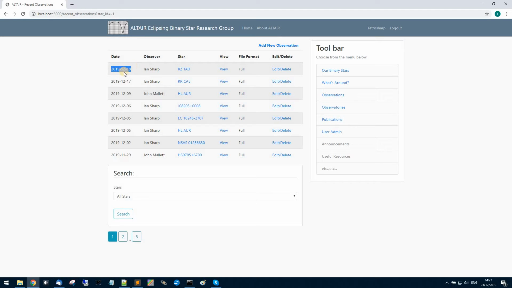So you can see it's quite recent, just a few days old, RZ Tauri, so this is descending date here, and you'll notice at the bottom there are the pagination buttons, so you can click on page. There's 5 pages at the moment: page 2, page 3, etc. Go back to page 1, and so this is how you look at your observations. And if you want to actually look in detail at an observation, you click the view link on the observation you want. So let's have a look at John's recent HL Aurigae observation.